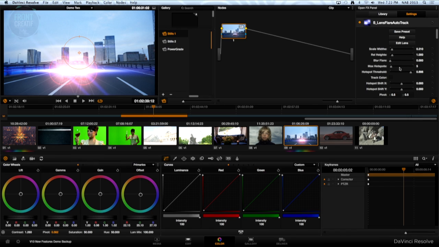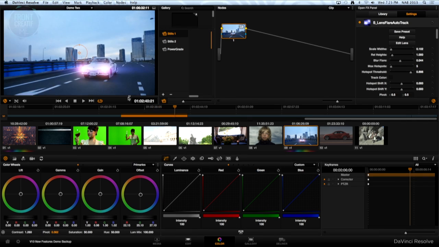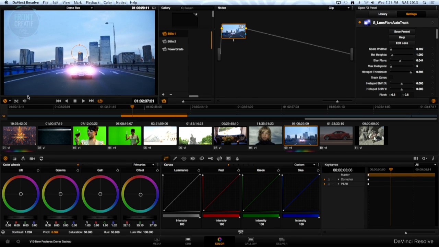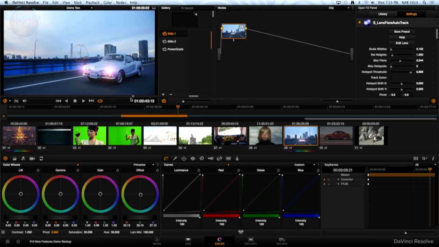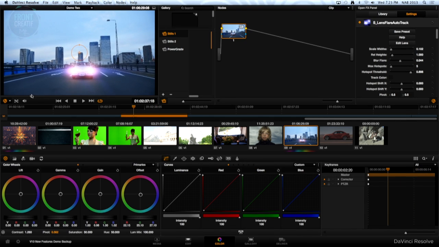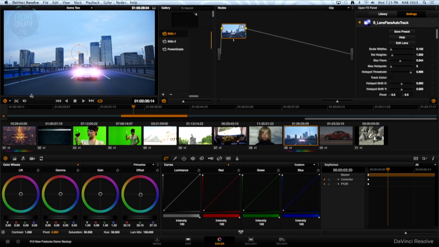So I can go ahead and blur that out. I can drop the scale a little bit. And now I have a really nice, it's still very stylized, it still looks cool, but it's a little more of a naturalistic special effect. And I didn't have to do any keyframing. And again, lens flare elements, not really an easy thing to do just using the base Resolve toolkit.